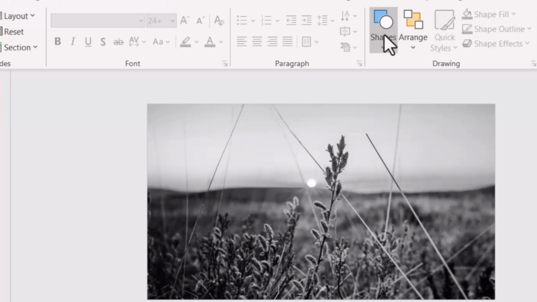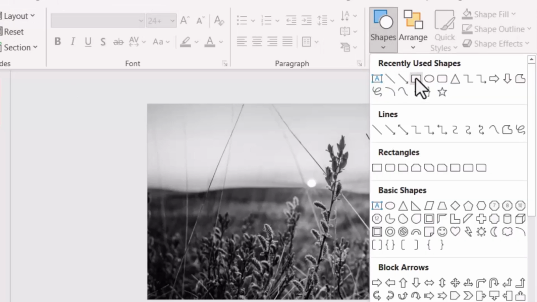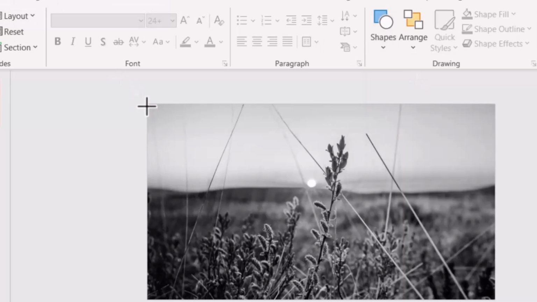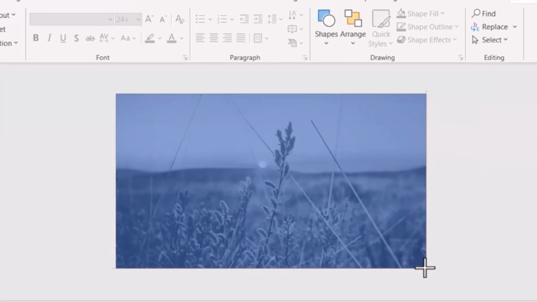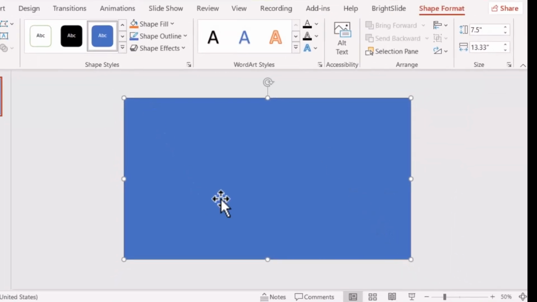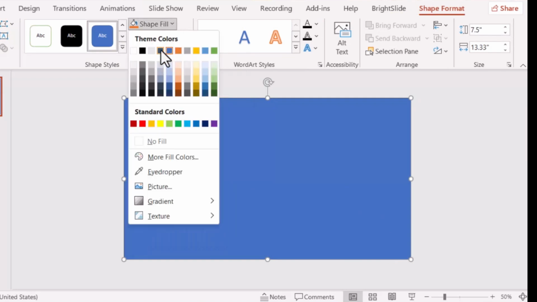Now we can close this, and now we're going to insert a rectangle on top of this. So it's a shape. We'll come to shapes here, choose the rectangle shape, and draw a rectangle nicely on top of this, like this. When you draw this rectangle, we want to change the color from the color that we are seeing right now to something like the color that is here, the blue-gray, this color here.